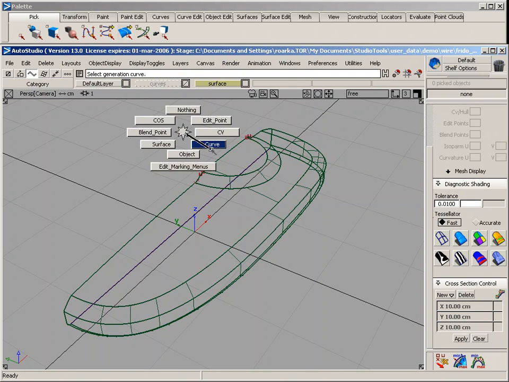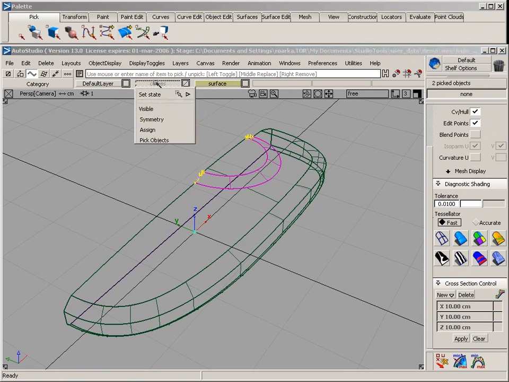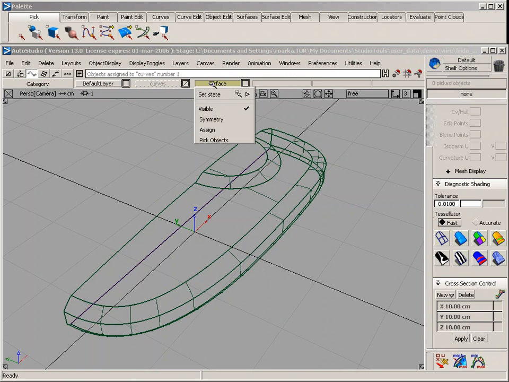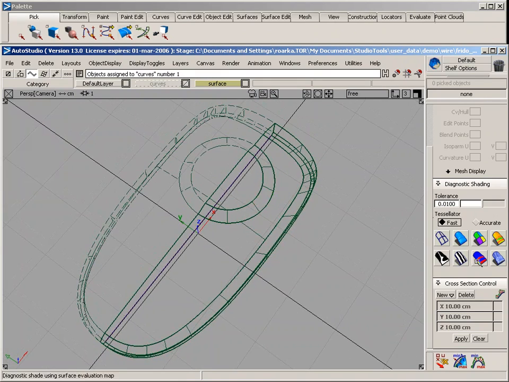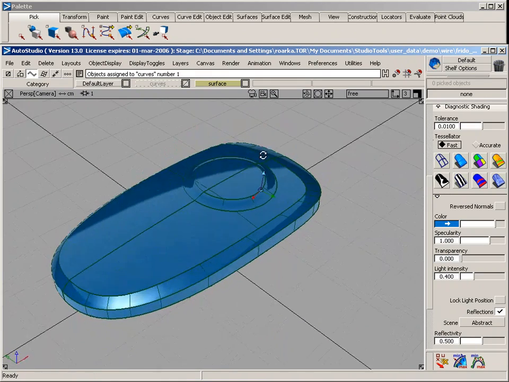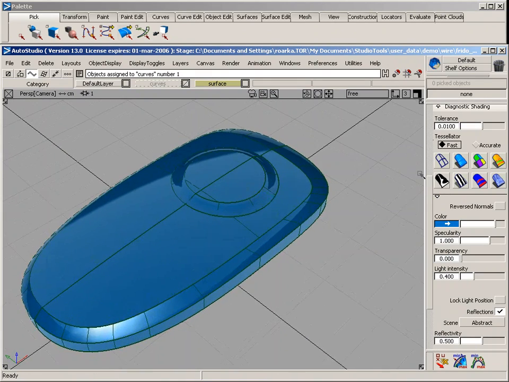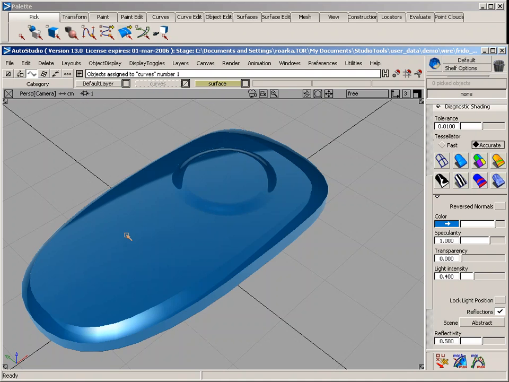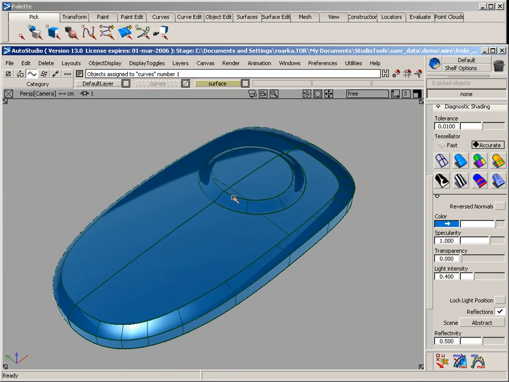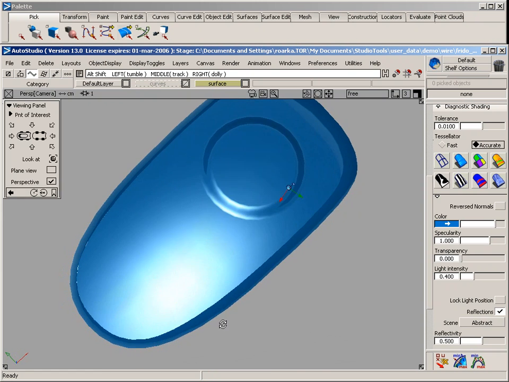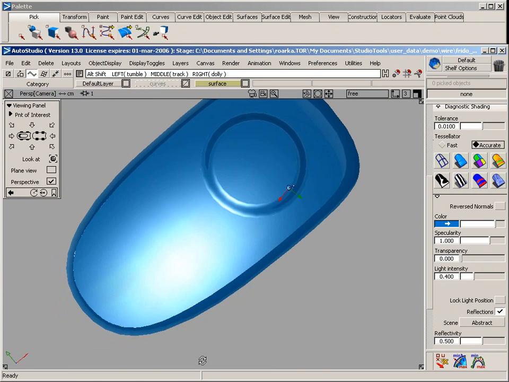I'm going to take the curves that I used, those two, assign them, and turn on the symmetry of the product. Turn on diagnostic shading and evaluate. And again, it's a good idea sometimes to do the evaluation without the geometry in the way. It's the F12 button. And also you can evaluate this without the grid on, which is on the window toggles grid. F12 for the model. You can get a little bit better idea of what you're doing.